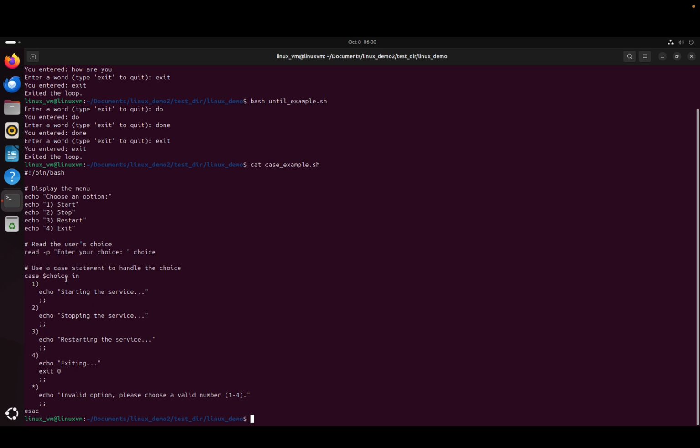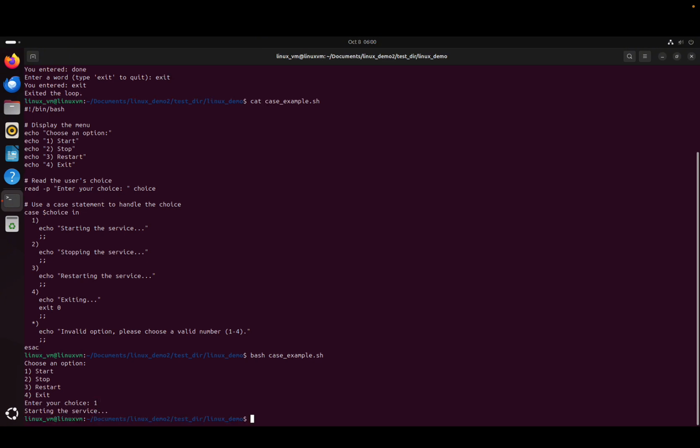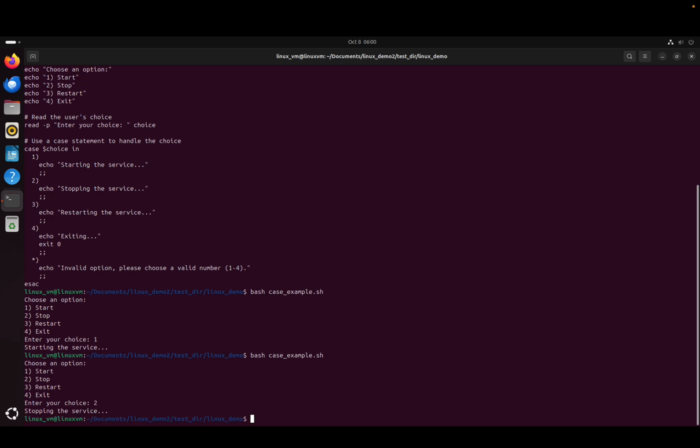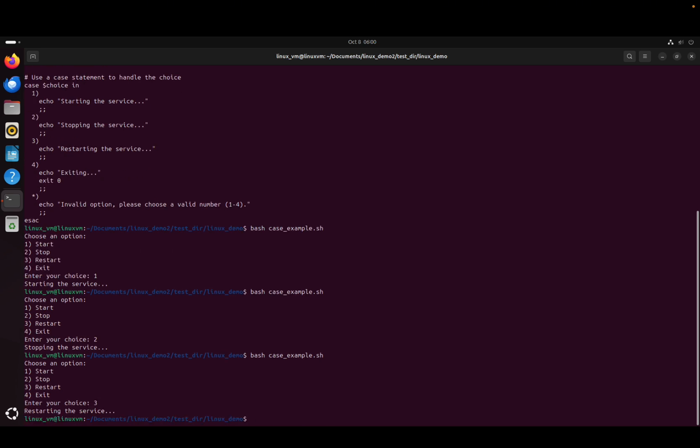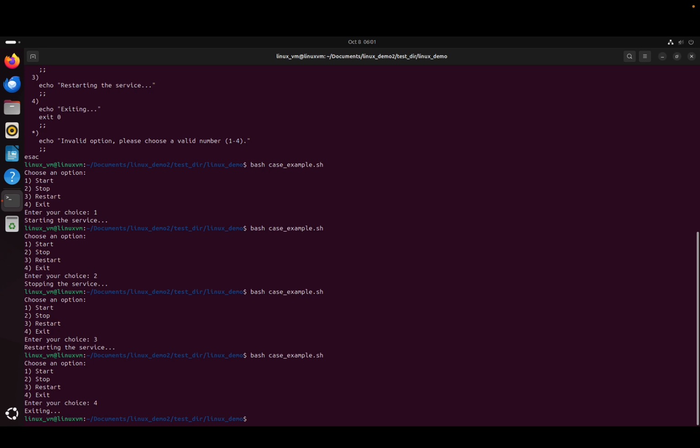Depending upon the choice, depending upon the case, it prints the output. Let's run it so we could get a better view of what exactly the logic is. Suppose I enter 1, it says starting the service. What if I enter 2? It says stopping the service. For 3, it says restarting the service. For 4, it says exiting.